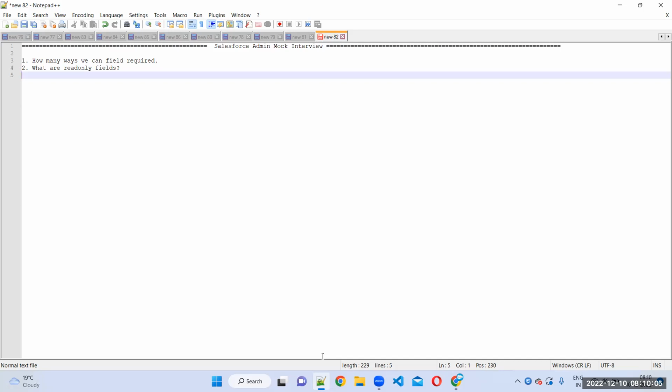A read-only field is a field in Salesforce which we can only use or read, and we cannot make any updates on the field. A few read-only fields are auto number, formula, and roll-up summary.